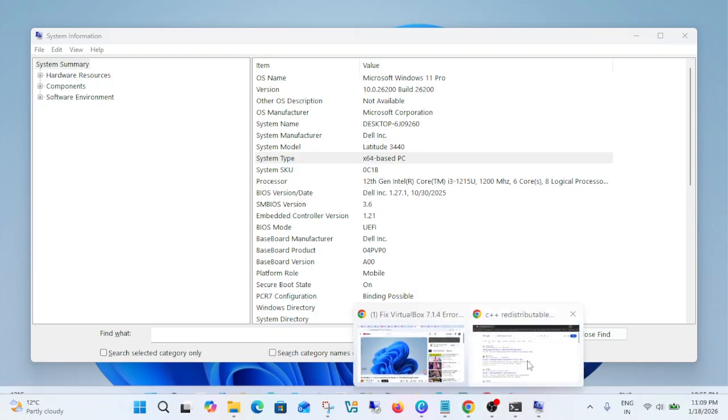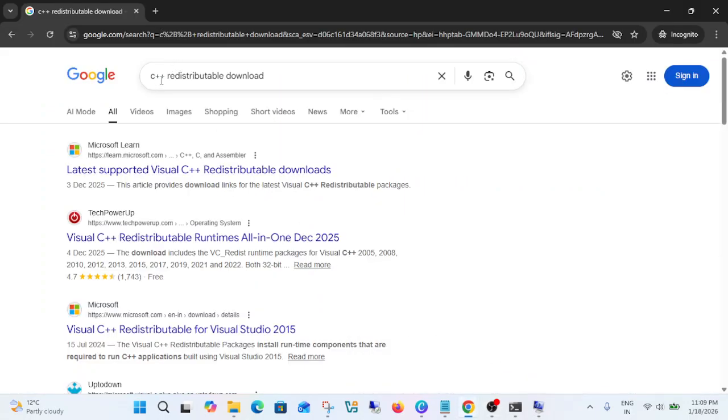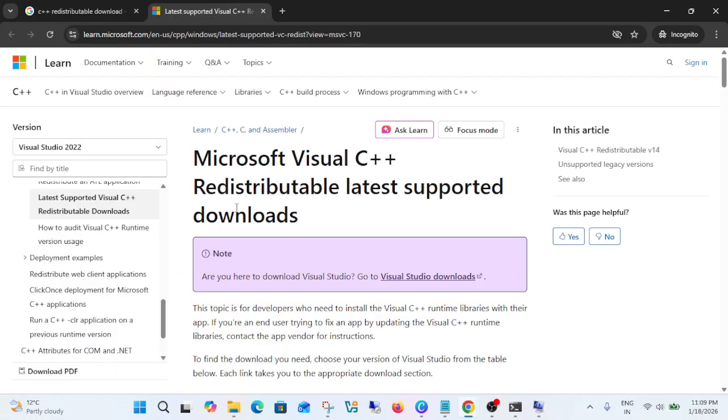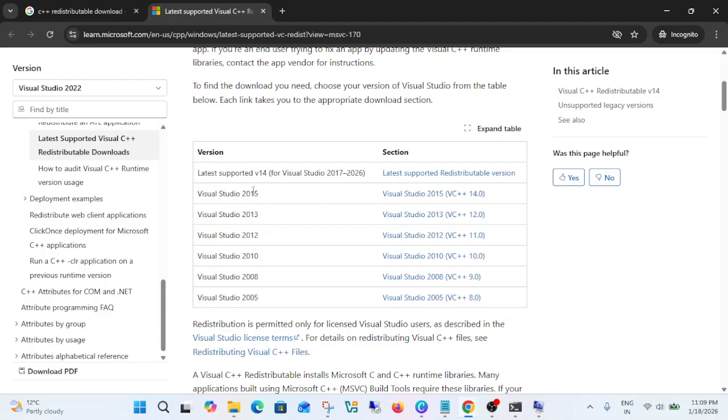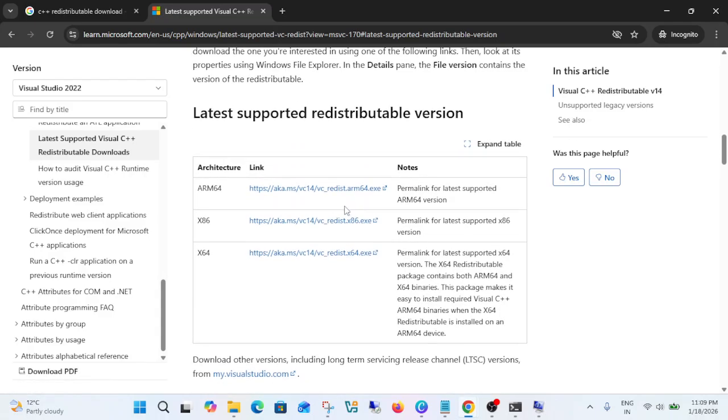Open any browser whichever you use and type C++ redistributable download. Go to first link, and now you can see the latest redistributable 2017 to 2026. Here is the latest one. Just click on that option and look for this option first, 64-bit.